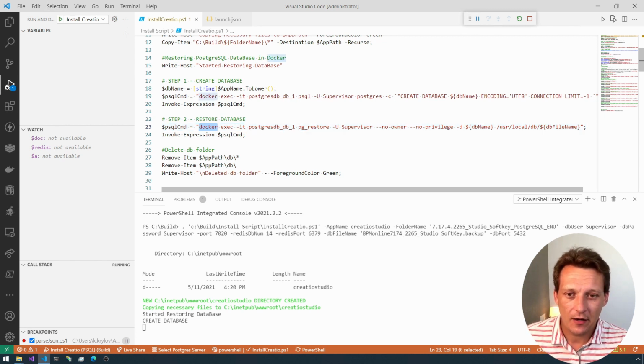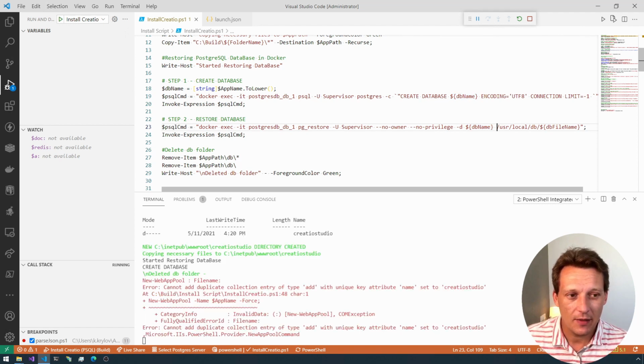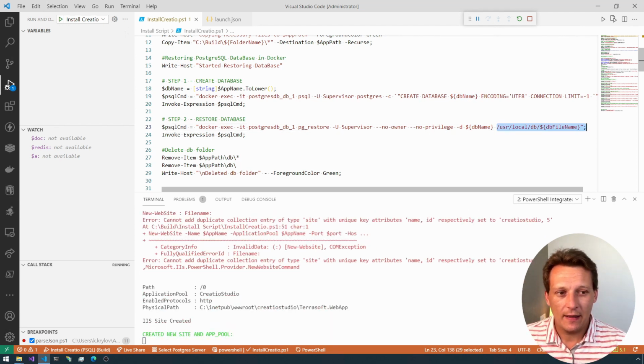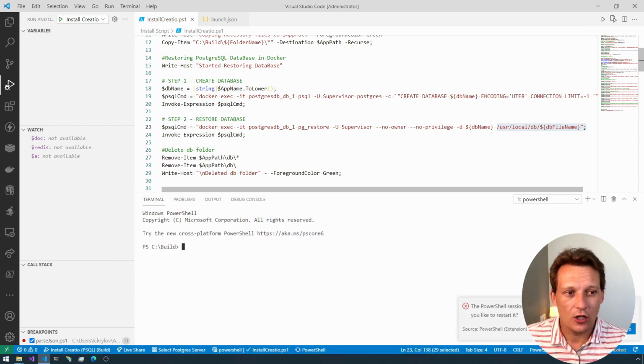So all I'm saying here is docker, go and execute some command in interactive mode. I am addressing the container where my particular database lives. I'm specifying the username, or basically parameters, how to restore it. I'm saying no owner, no privileges, a couple of other keys, and essentially here's my database name. Now, where am I going to take this database name? I'm going to take it from the usr local DB file name.